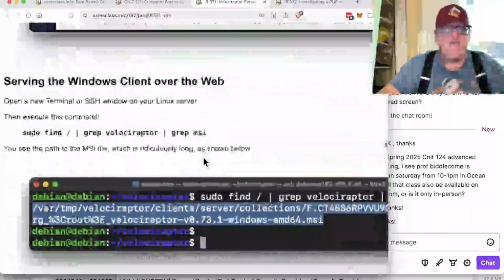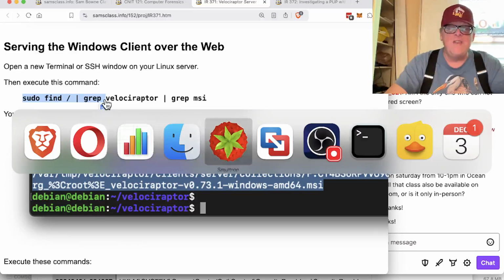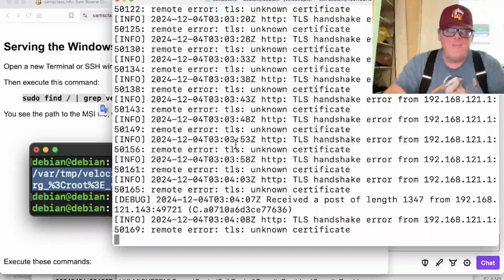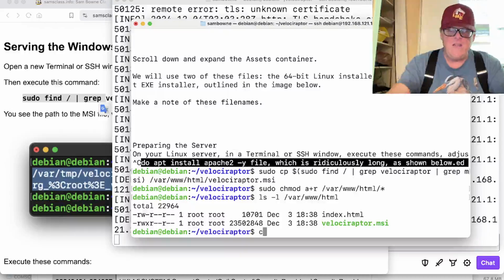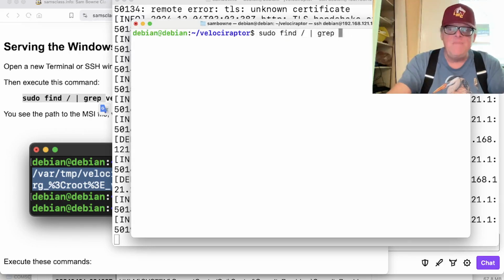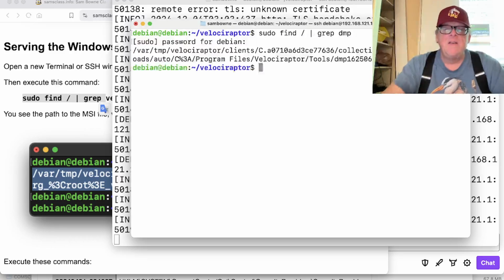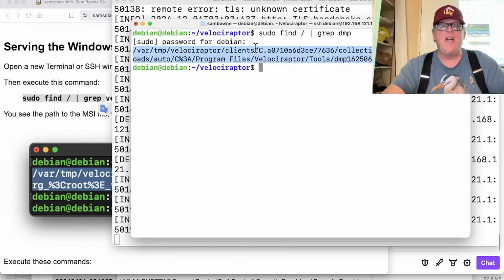So there was this canned command, sudo find piped to grep. It's probably already on the machine. Let's see if I can find it. I'll go to my, okay, clear. Okay, so I'm going to search for something called .dump. DMP, I guess, that might do it. Okay. There it is. It's already on the machine, in some var/tmp Velociraptor folder.